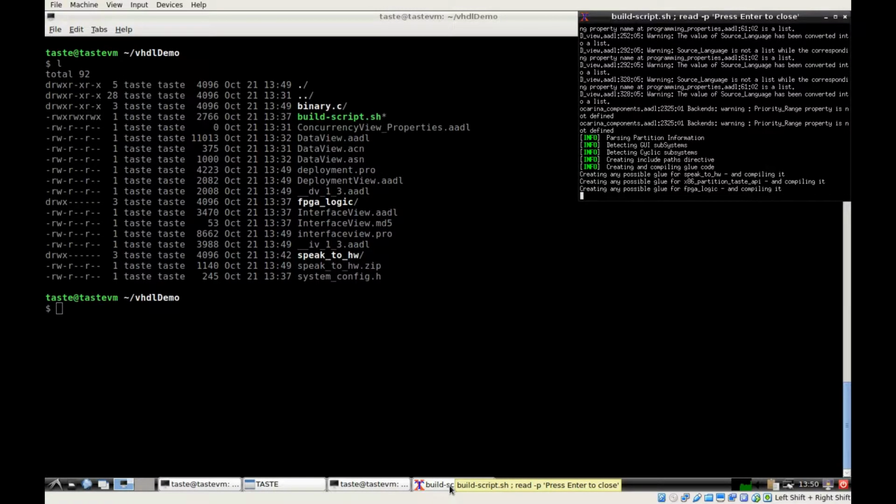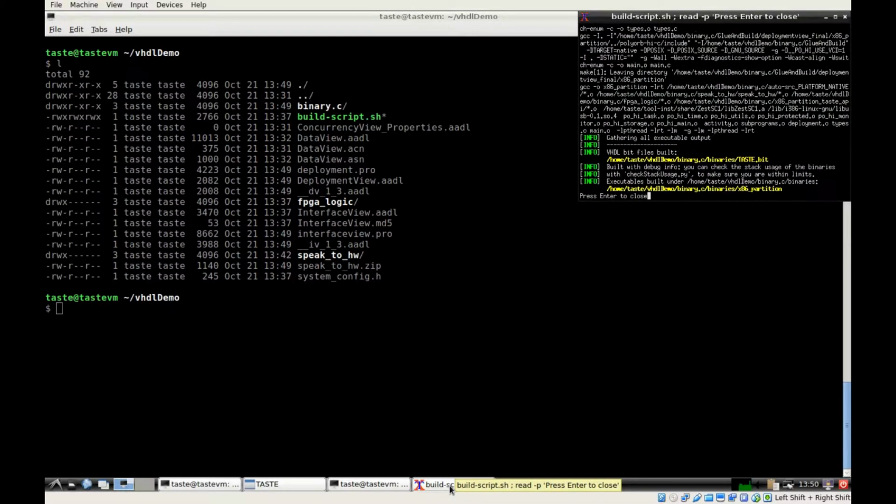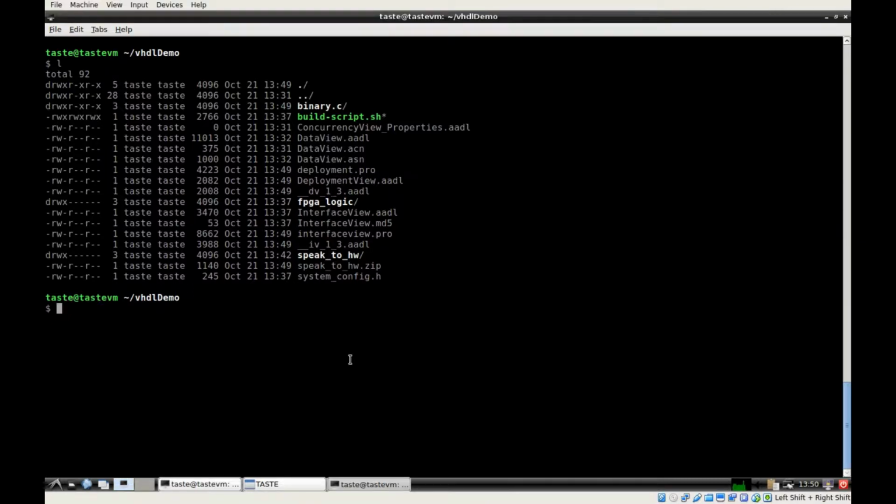So from within the UI, we see that the build completed, and it reports that there's a VHDL bit file built here, and also a Taste binary named appropriately x86 partition, because this is what we named it in the deployment view, which we can run. So I might as well now plug the FPGA in. And let me also start taking a video of the process with my camera.